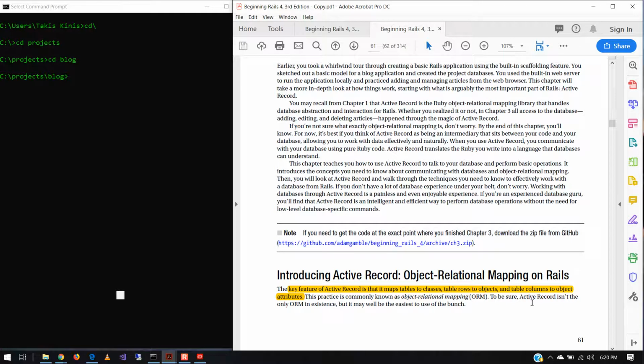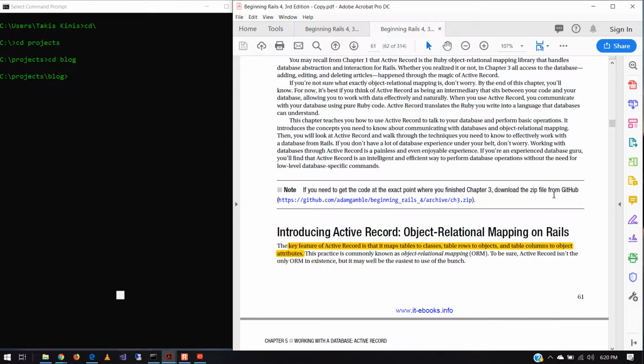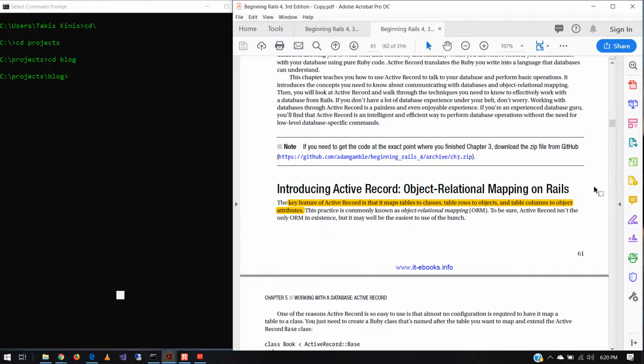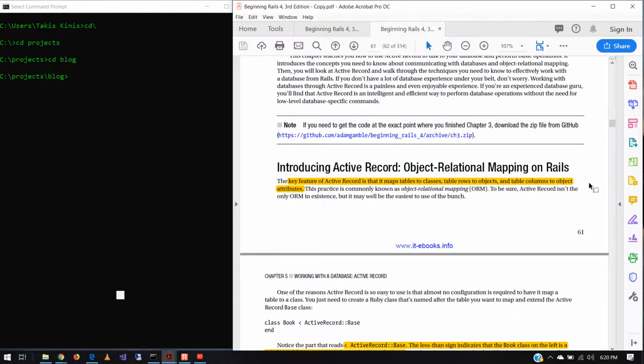All right. Now, I mentioned before that really Active Record is what we call a database abstraction layer.